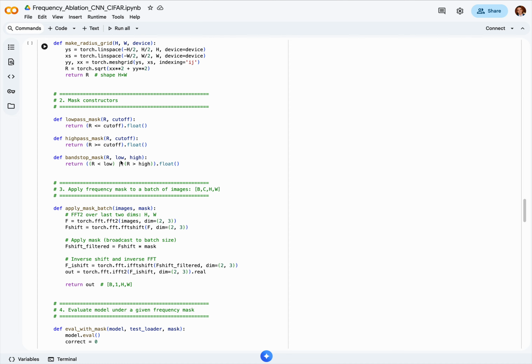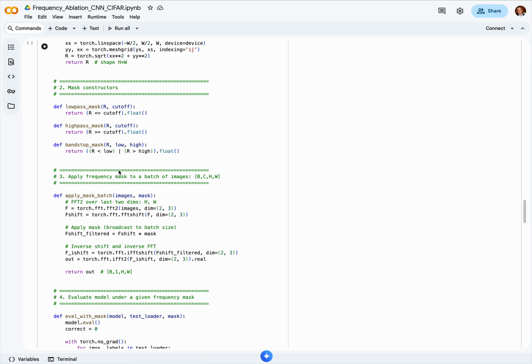It will take two cutoffs, a low cutoff and a high cutoff, and it'll compare the frequency radius to these cutoffs. It'll pass only the frequencies that are lower than the lower cutoff and higher than the higher cutoff, but will suppress everything between the low and the high cutoff. So that's why it's a band stop mask.